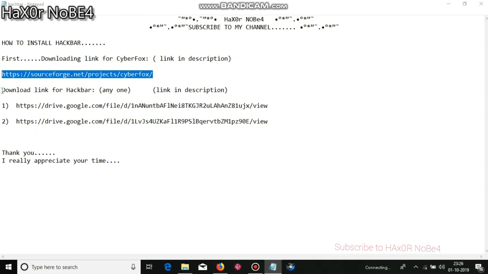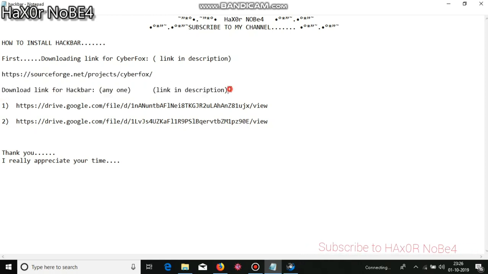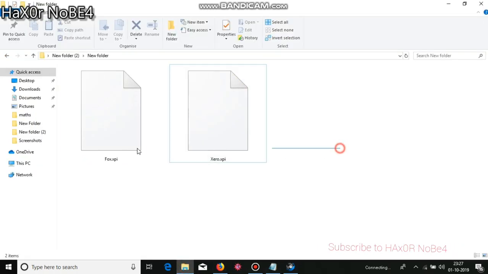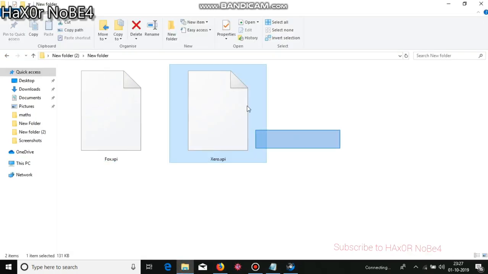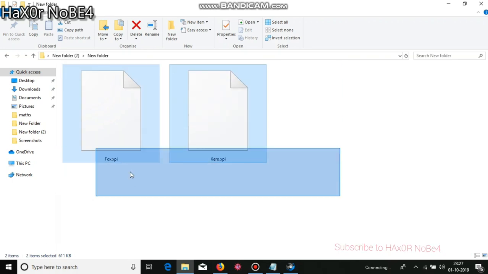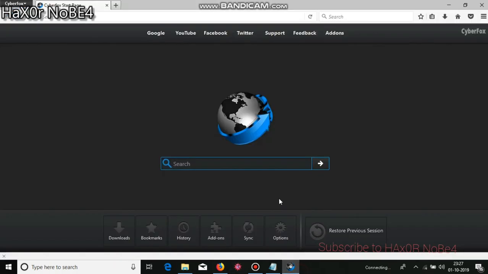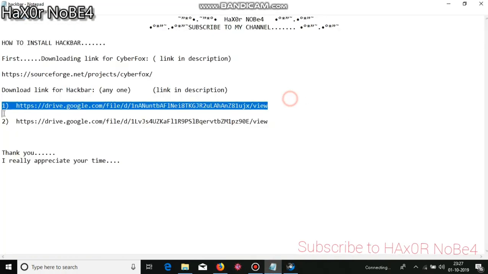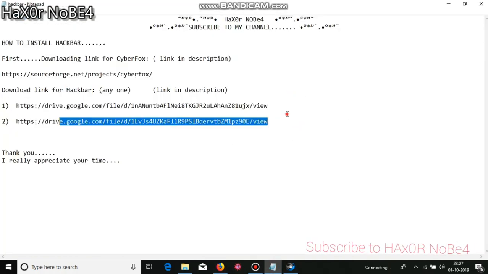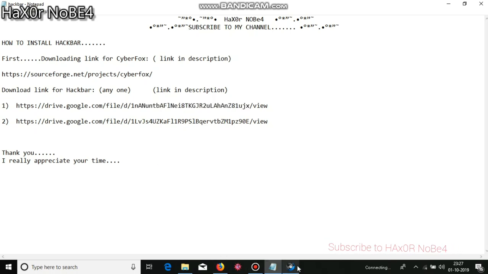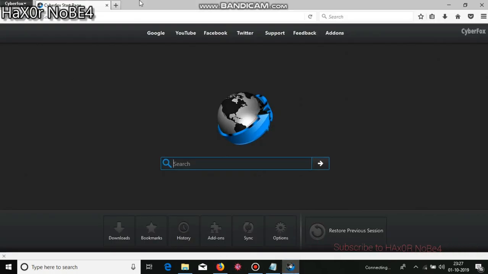Now the download link for Hackbar. We need two XPI files to install this Hackbar. I have provided these two Hackbar XPIs, so let us install it. You can install any one of them. Either one you can install. So let's start.